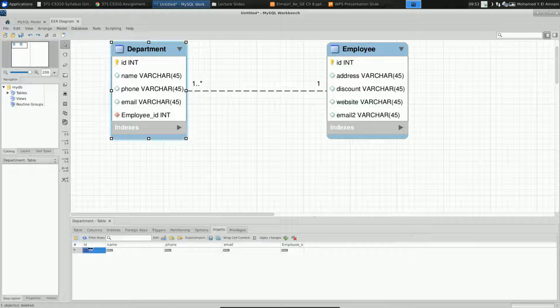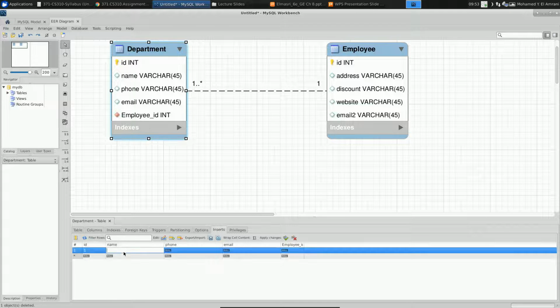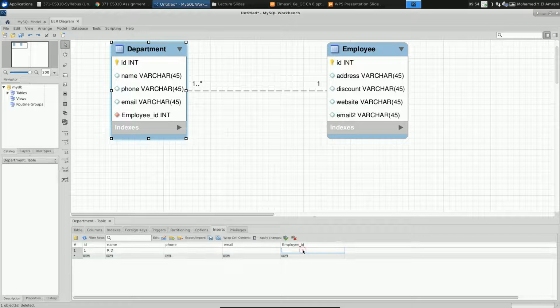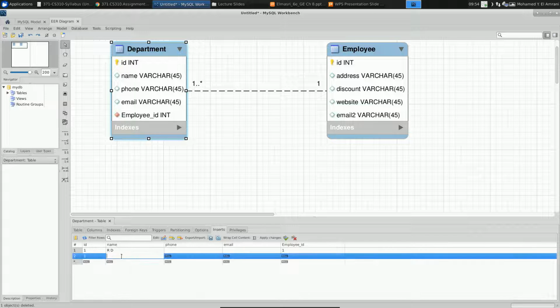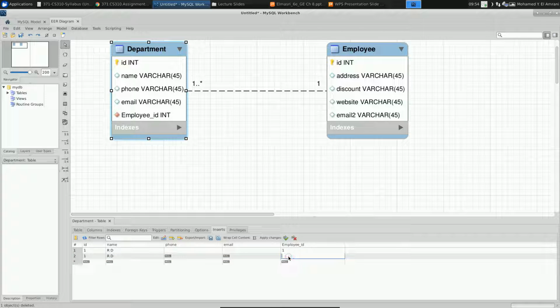Yep. So department number 1, name, research and development, and then phone number, email, and so on. And then the employee ID, I have 1. If I'd like to enter another employee ID for this research and development, first of all, it's impossible because this is a primary key. I cannot have a duplicated entry. Plus, it's going to have a lot of repetition for nothing, just in order for me to have 2? No, that's not the case.